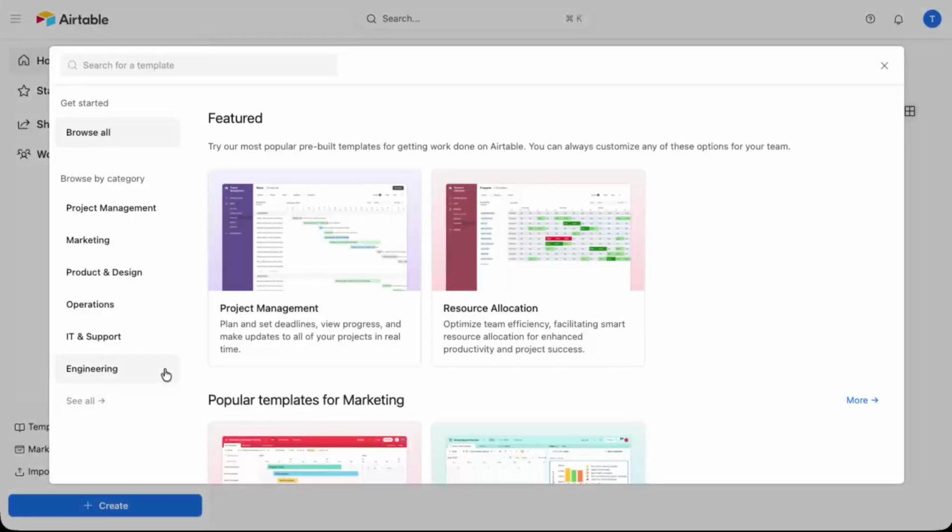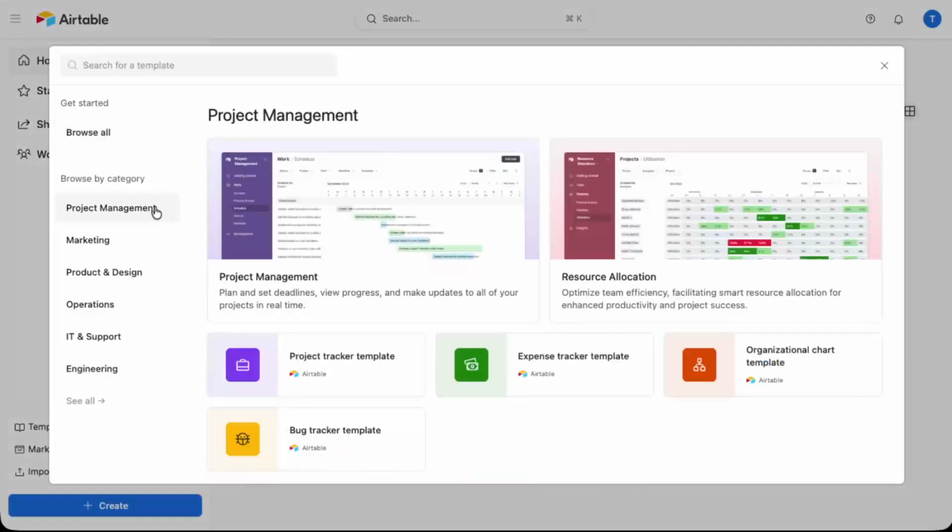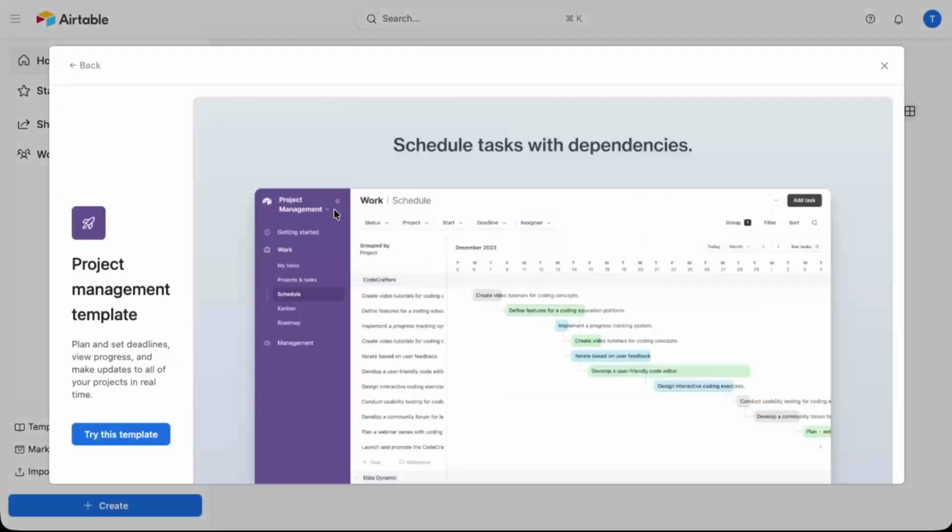Click into Templates and Apps and then navigate to the section for Project Management. This category is specifically designed to help you track tasks, deadlines, and team responsibilities. Selecting project management will filter down the available templates to those focused on managing projects, so you don't have to sift through unrelated options. When you find the project management template that suits you, click on Try this template.